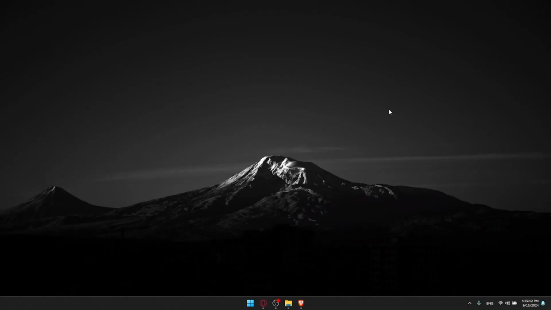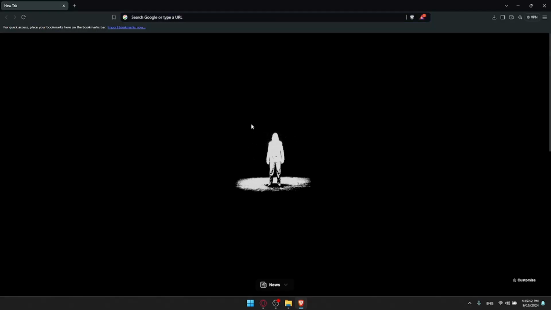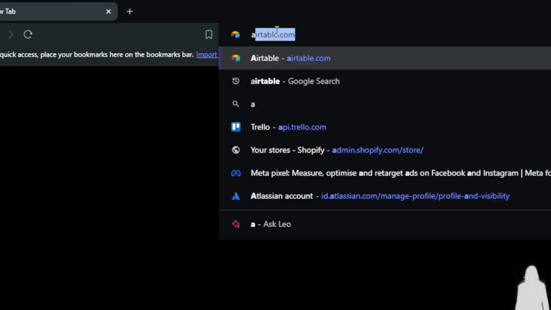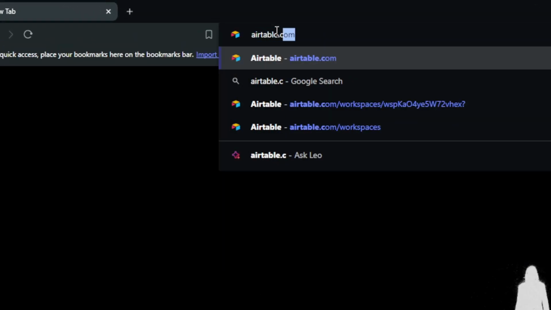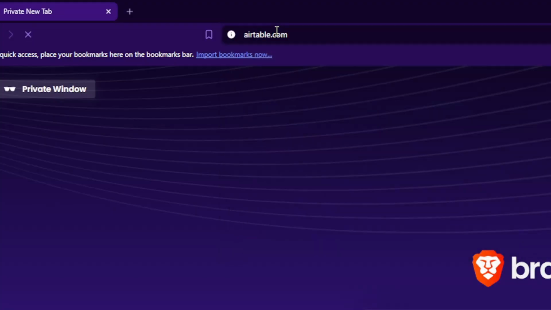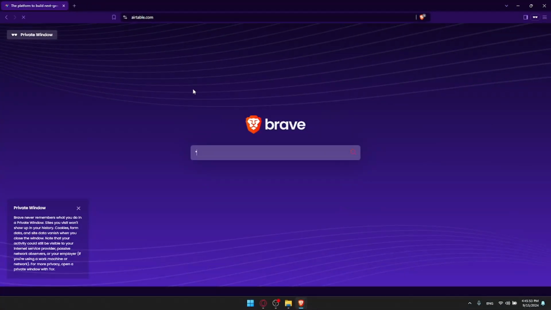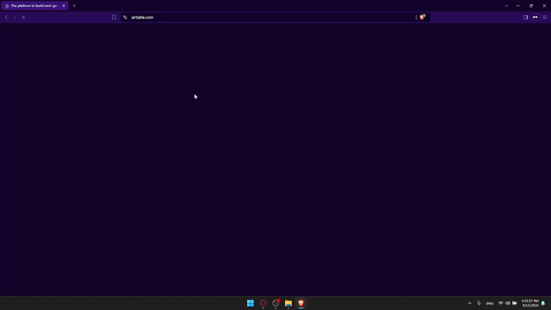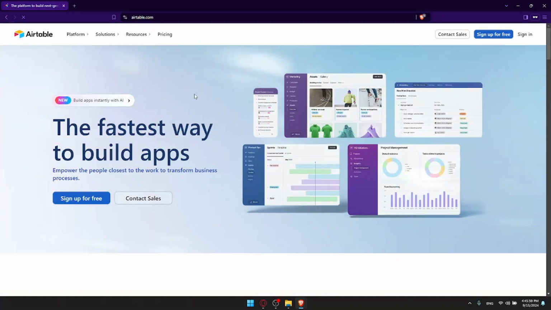First, you'll need to open a browser. For me here, I'm using Brave. For you, you can use whichever you want. Once you open that browser, just go to the URL section and type airtable.com. If it's your first time, of course, you'll be taken to this page. So let me just wait for the page to load. And it should be this page, as you can see.